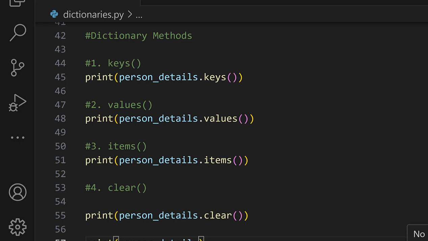So you can access any other method and try to see how it works in terms of the dictionary methods. And that's it for today's video on dictionaries in Python. I hope you learned something new and useful. Dictionaries are a fundamental data structure in Python, and understanding how to use them is crucial for any Python programmer.